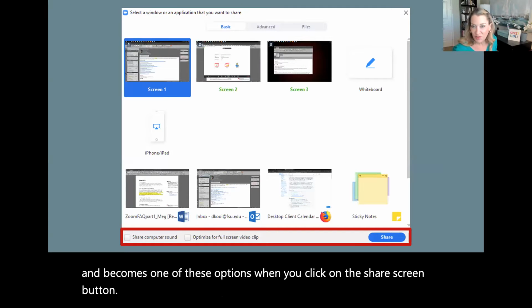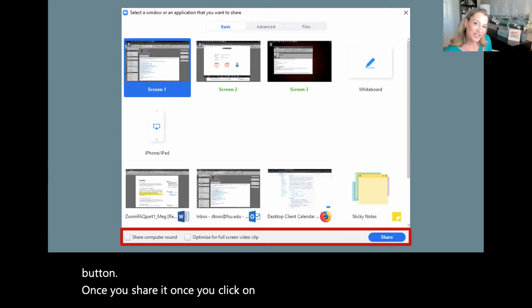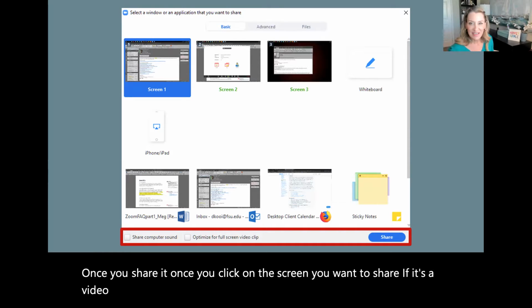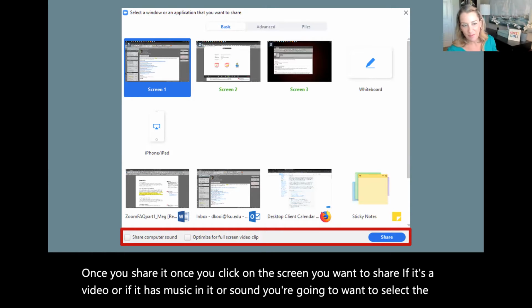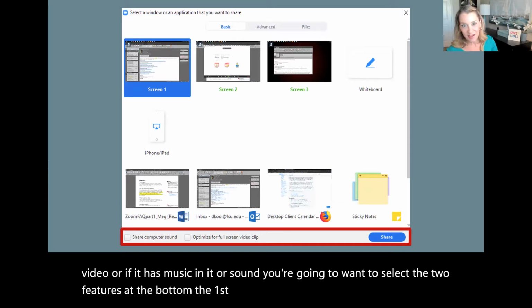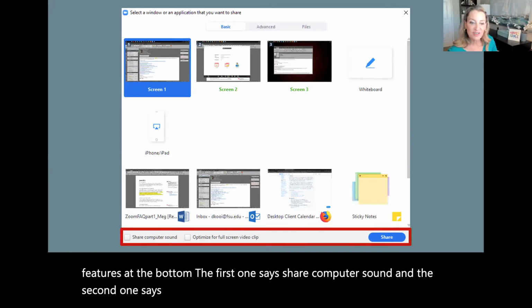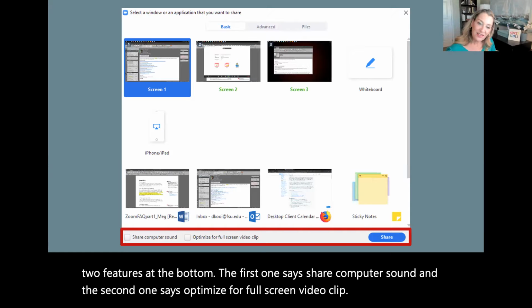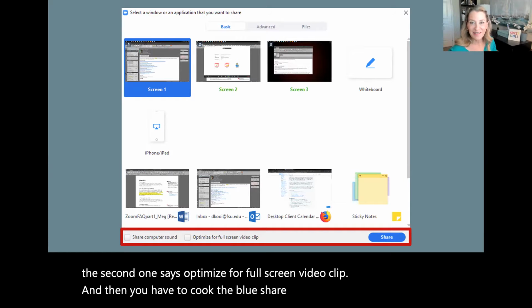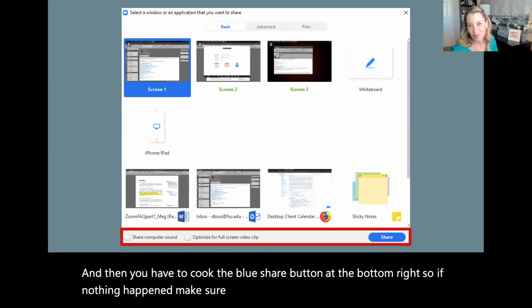Once you click on the screen you want to share, if it's a video or if it has music in it or sound, you're going to want to select the two features at the bottom. The first one says Share Computer Sound, and the second one says Optimize for Full Screen Video Clip. And then you have to click the blue Share button at the bottom right. So if nothing's happened, make sure you've clicked the blue Share button down there.